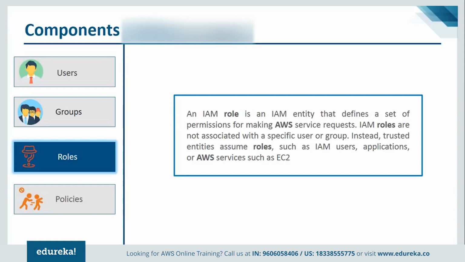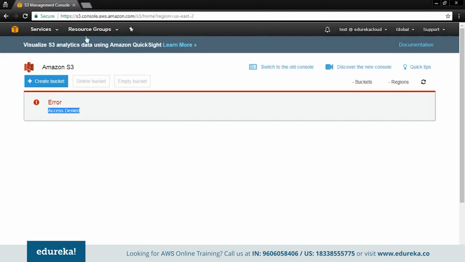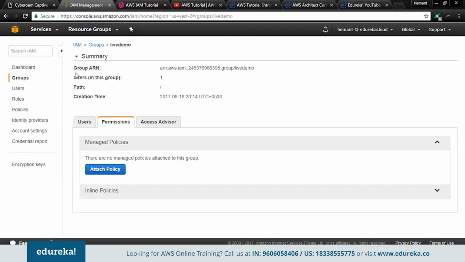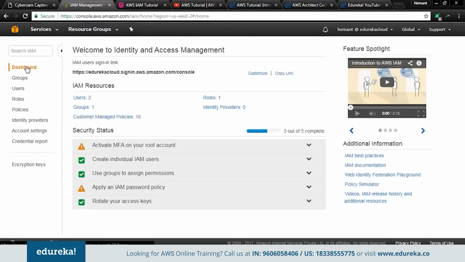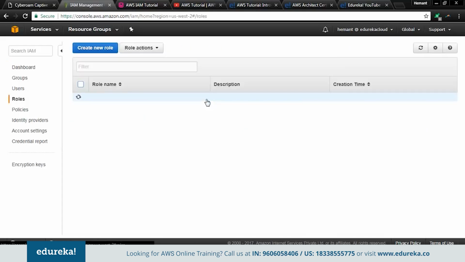So what I'll do now is I'll go back to my management console, which is here. All right, I'll go to the dashboard and I'll go to roles now. All right, so I'll create a new role.